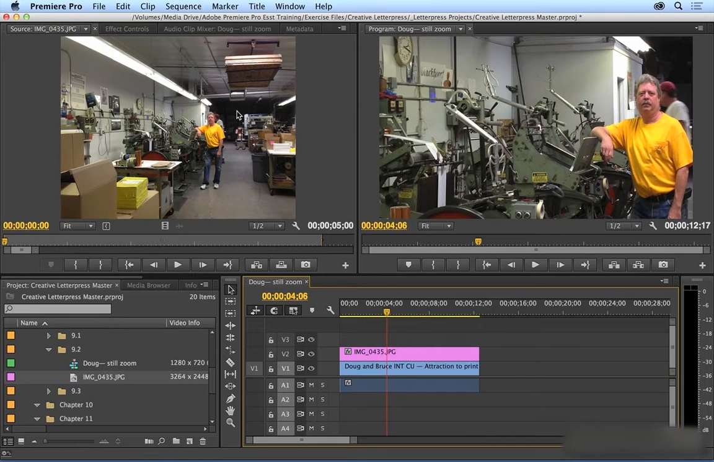And the reason for that is that we didn't choose the scale to frame size when we imported the image. So I've got the full resolution to work with. Specifically, we come down here and we can see that it's 3264 by 2448. So any panning and zooming that we do will not degrade the quality of the photograph at all.